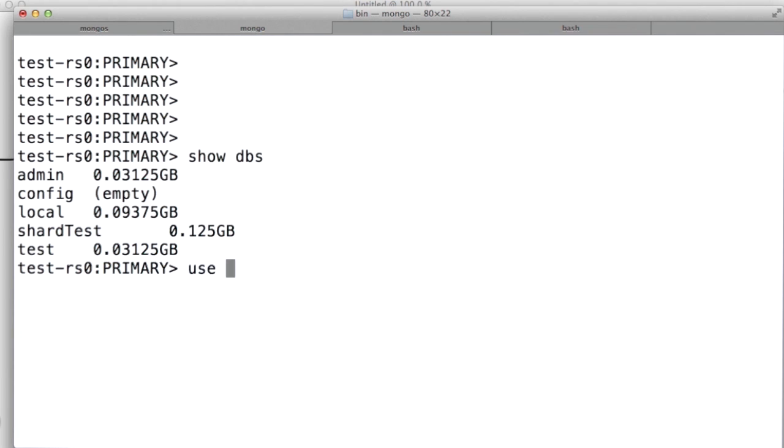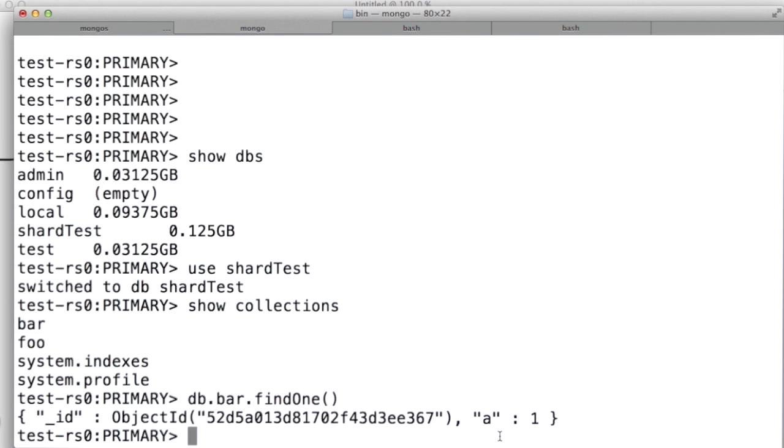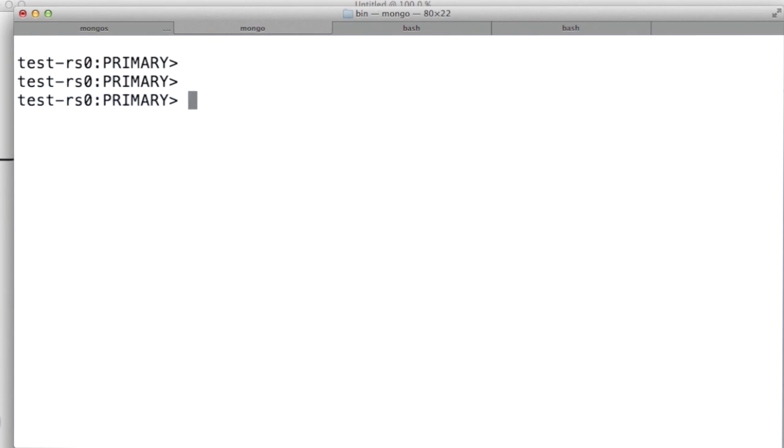So let's use shardtest. Show collections shows us the shardtest.foo collection, as we would expect, and we have bar. So we just inserted to that. So what does that actually have? It has our a1 document, as you'd expect. In fact, that's the only one in there, because it's the only one that we've actually inserted so far. So we found foo, we found bar, and they're both living on rs0. Now what does that look like if instead of rs0 we connect to rs1?